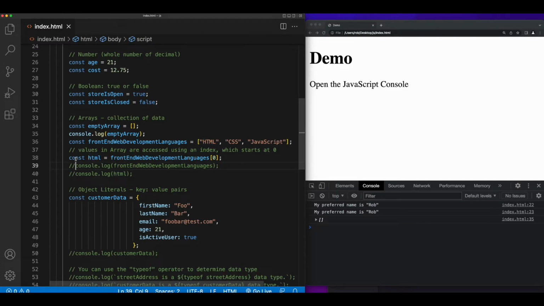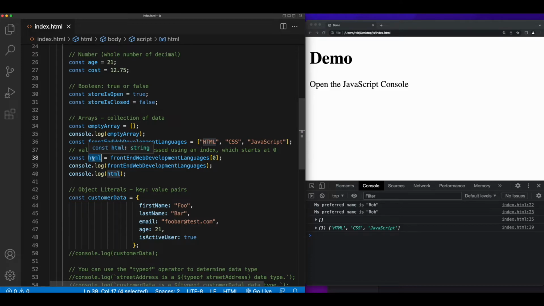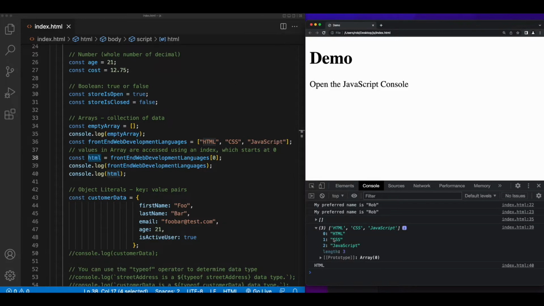So if I console.log front-end web development languages, here we see we have an array with 3 elements in it, and you can see the position 0, so the 0th index is HTML, 1 is CSS, 2 is JavaScript. So if I uncomment out this console.log statement of the HTML constant that I declared and run this, we'll see that we have the value HTML because it's in the 0th index.